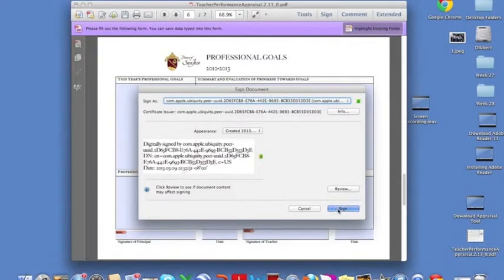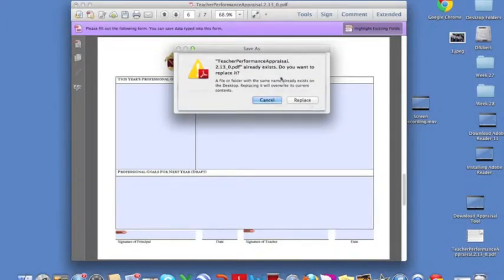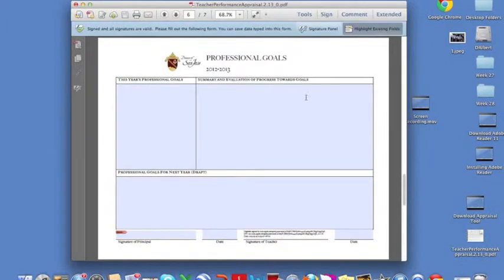You're going to click Sign and Save. This is going to ask you, do you want to replace what you already have? Yes, we do. And we're going to click Allow. And once you've done it, you will notice this field will be populated.